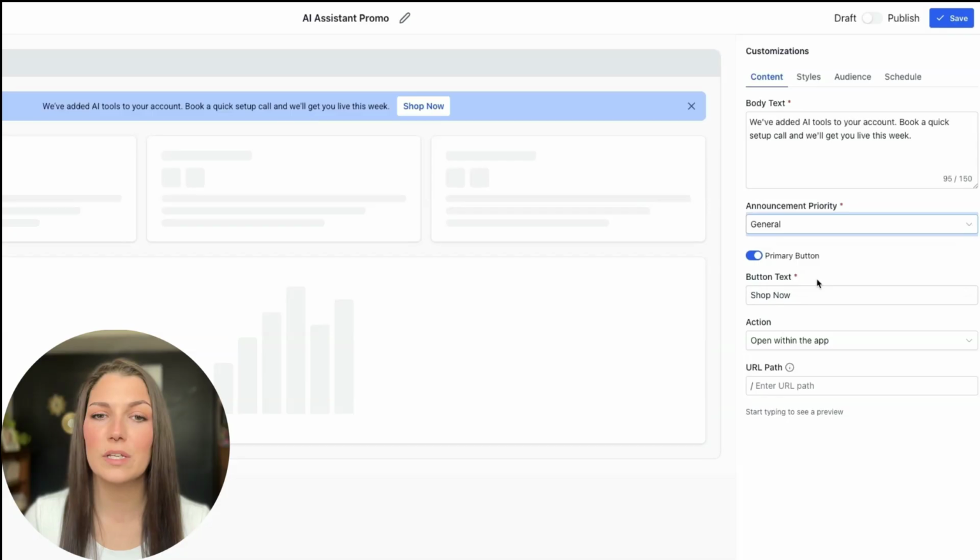If you have multiple announcements active at the same time, it's important to know critical banners will take precedence in the display order, so make sure you're using that hierarchy intentionally and not just marking everything as critical or it could lose its meaning.